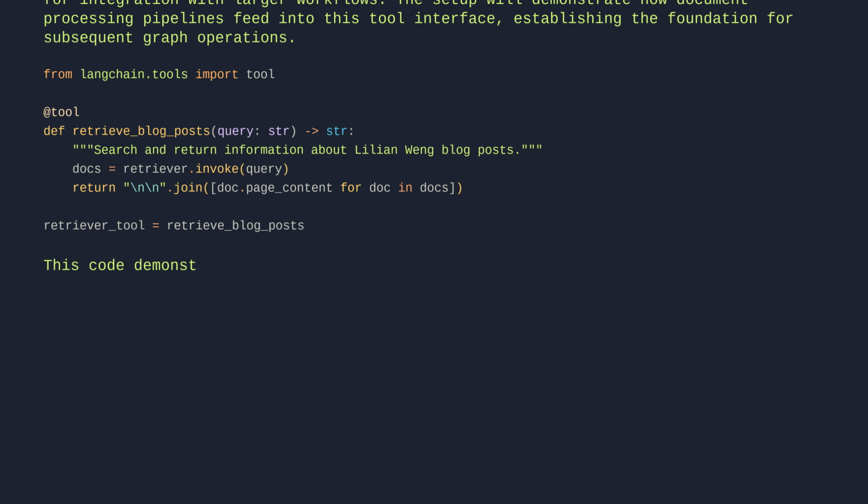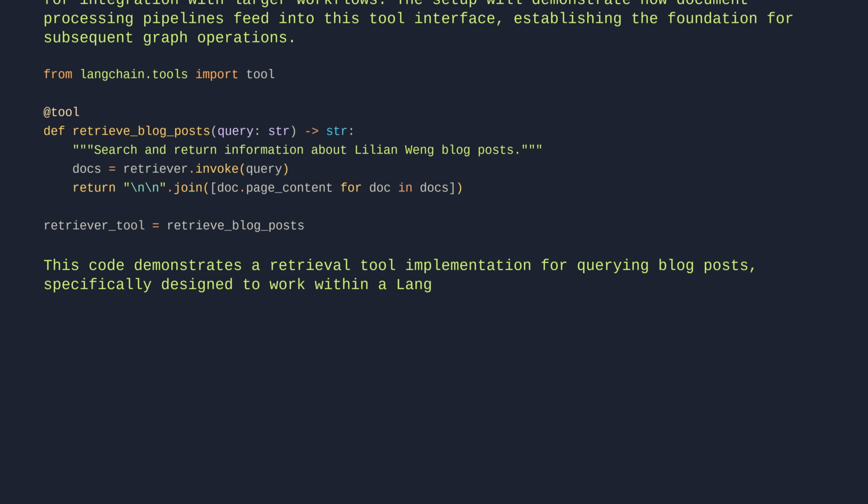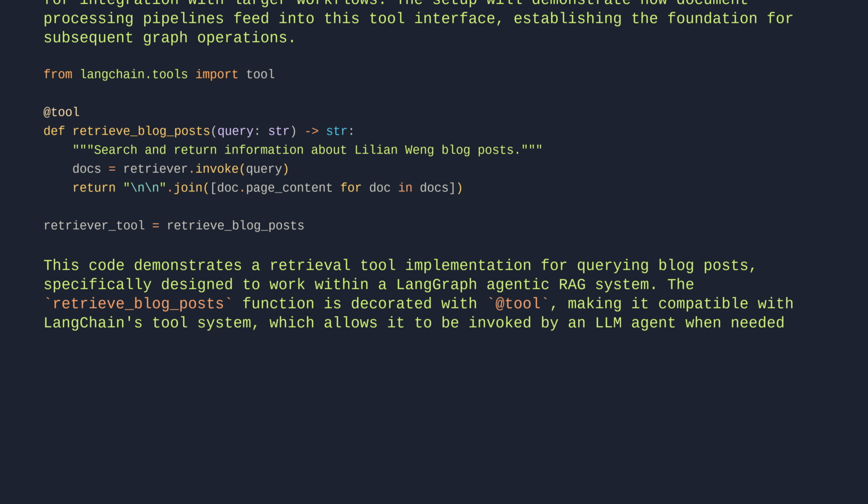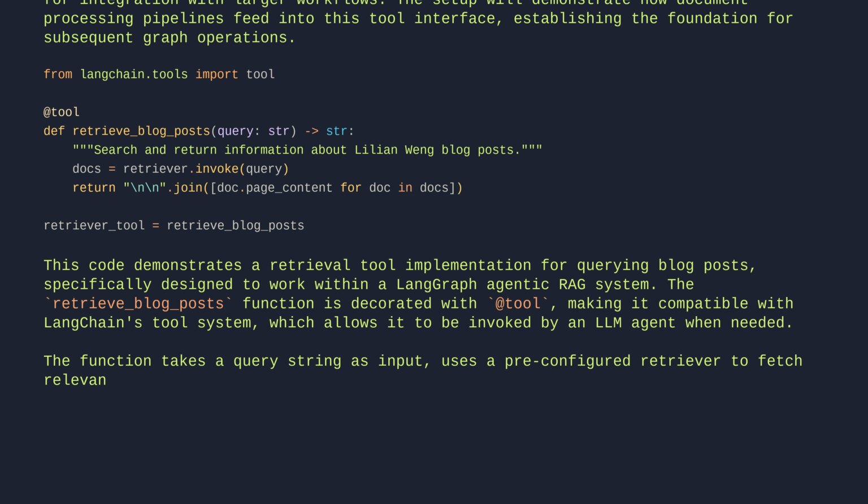This code demonstrates a retrieval tool implementation for querying blog posts, specifically designed to work within a LangGraph Agentic RAG system. The retrieve blog posts function is decorated with @tool, making it compatible with LangChain's tool system, which allows it to be invoked by an LLM agent when needed. The function takes a query string as input, uses a pre-configured retriever to fetch relevant documents from a vector store, and returns the concatenated content of those documents.